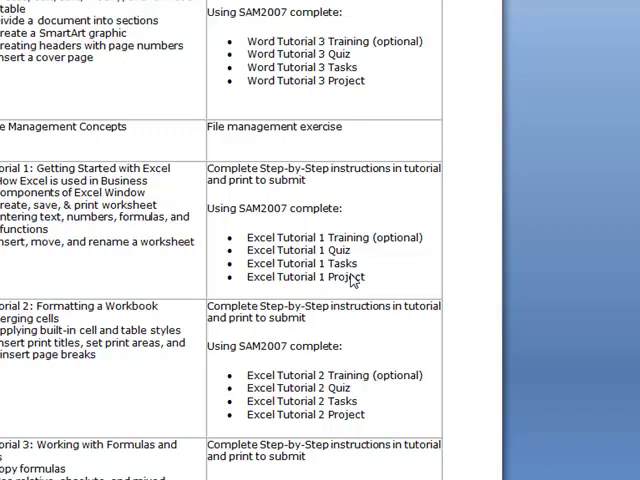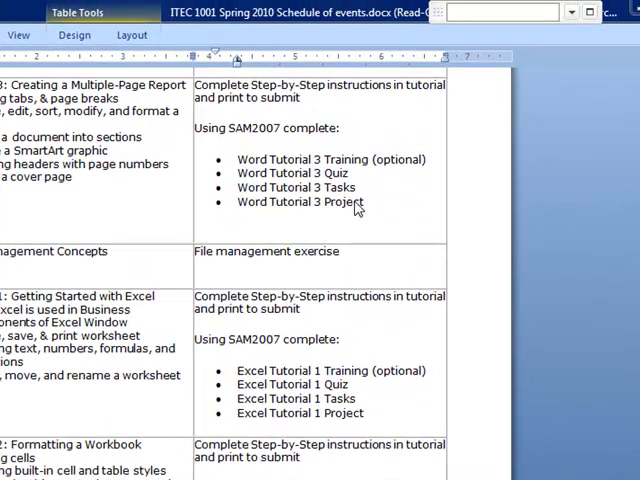The second part of Test 3 is a project that the students must complete, and it is similar to the project that students completed in the assignment for Word Tutorial 3. The difference is when you assign the project as the test, you want to select Scenario 2 when you're making the assignment.